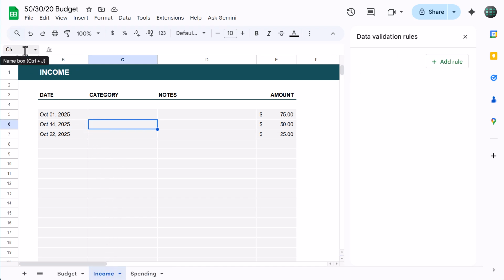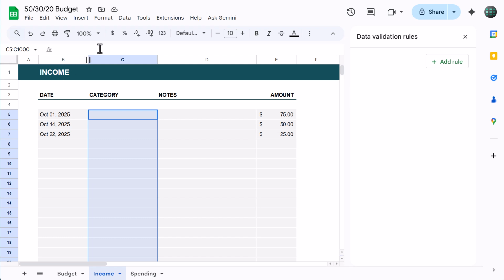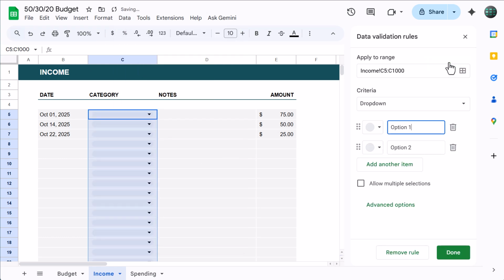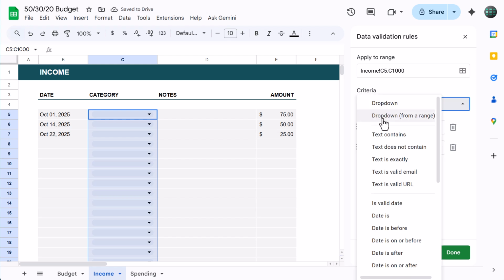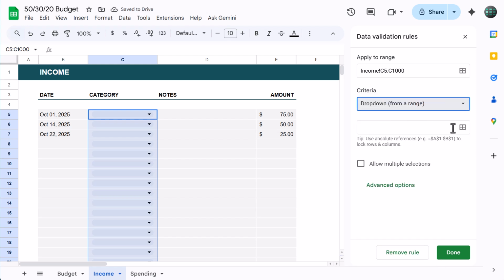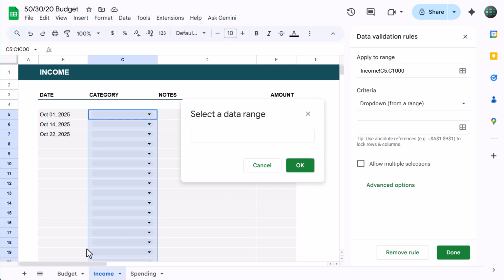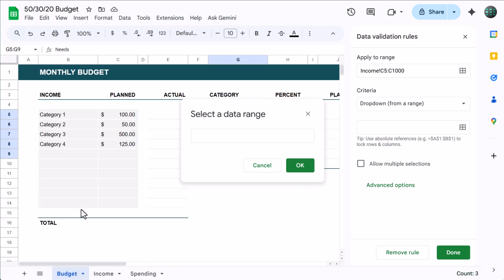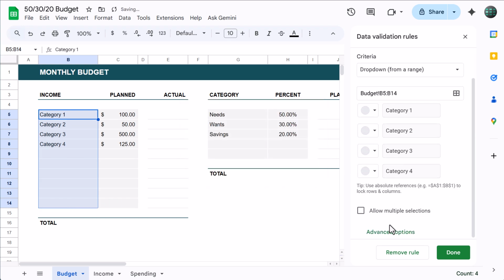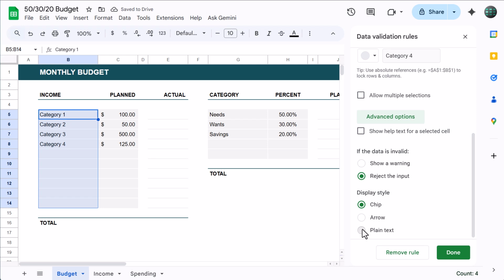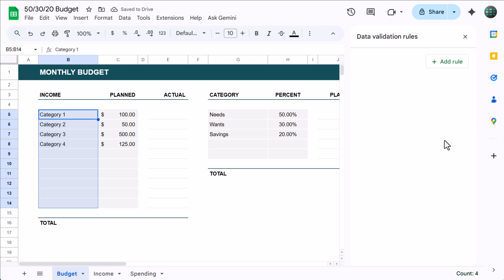Click in the name box again, type in C5 through C, and press Enter. Then go to Data, Data Validation, click Add Rule, set the criteria to drop down from a range, click the Select Data Range button, move to the Budget tab, select B5 through B14, and click OK. Then under Advanced Options, select the display style and click Done.